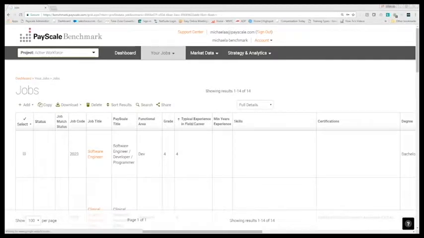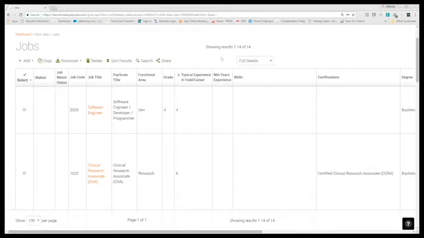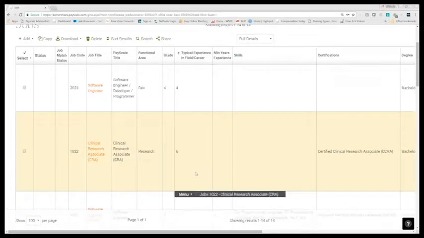That's what the labor markets allow you to do. You can have as many labor markets as you want using that plus sign up at the top. Feel free to go ahead, come back in and add more when you're setting up your account. All right, so we're going to move into your jobs and into the job section. And this is where we're going to do our benchmarking.